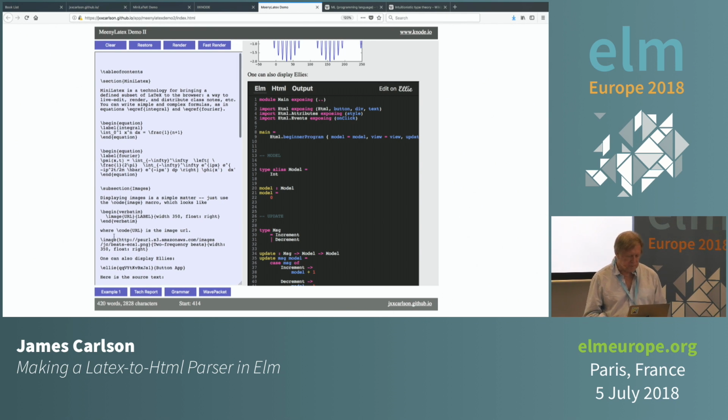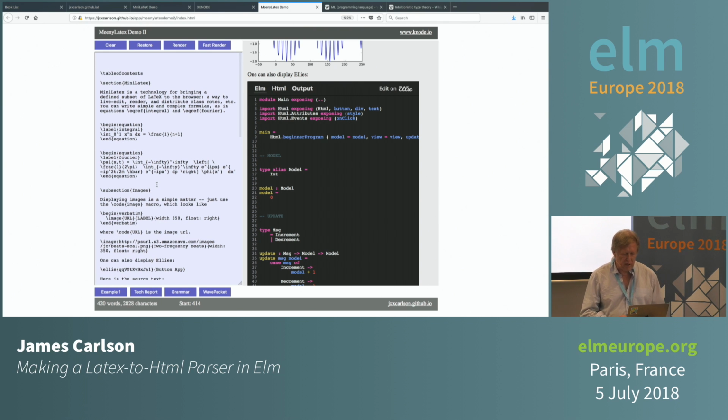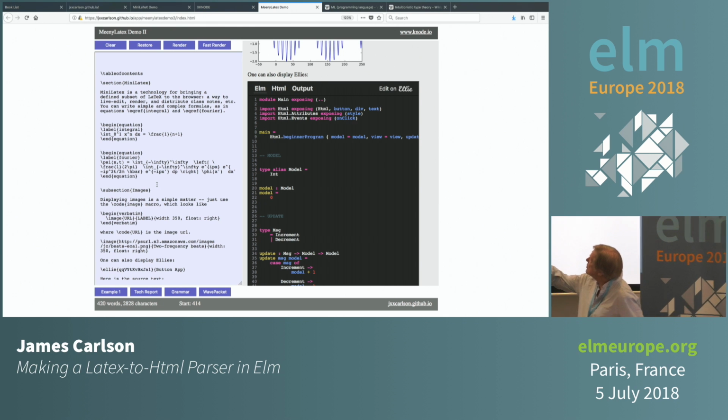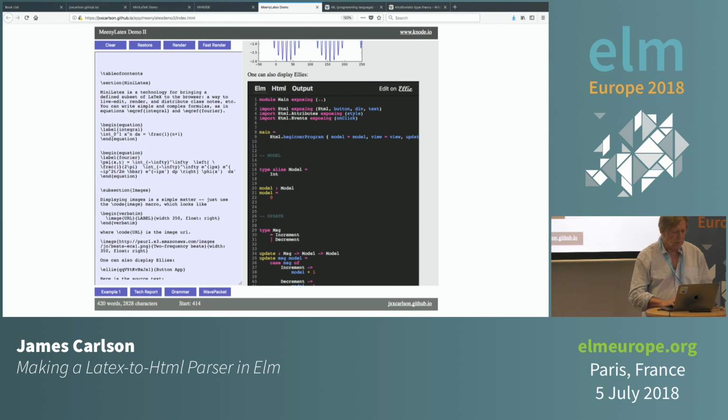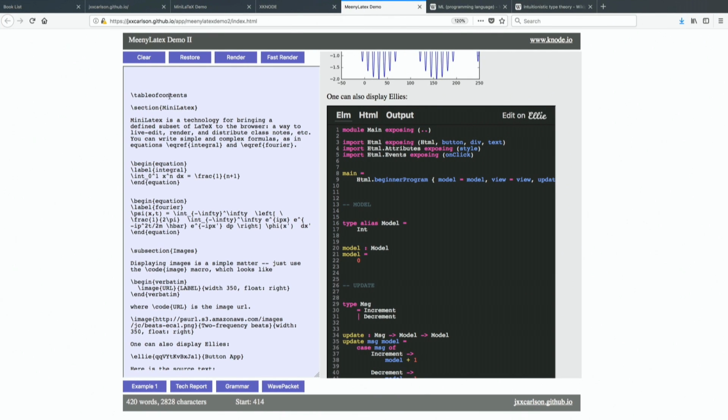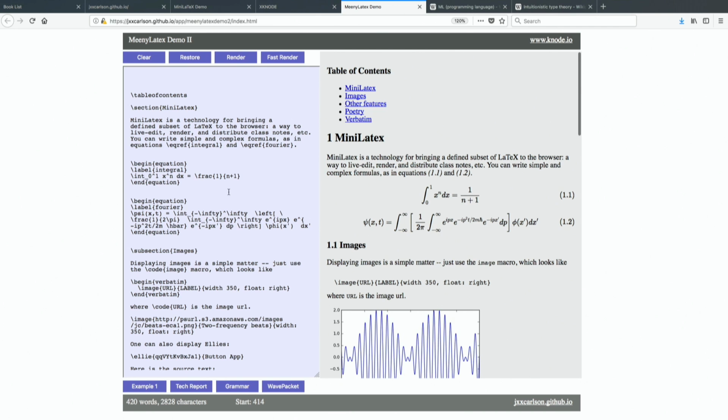Okay, so on the left-hand side, you see LaTeX source text. Maybe it's better if I highlight it here. So you see various sections. That's a section heading. Over on the right, you see one MiniLaTeX. One of the things that LaTeX does is it automatically numbers sections. Above that, you see a little table of contents. So it also will construct that for you.